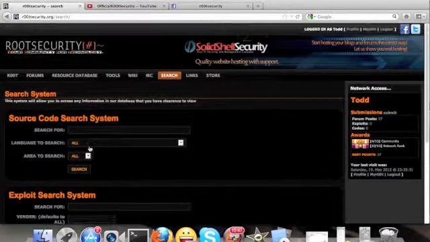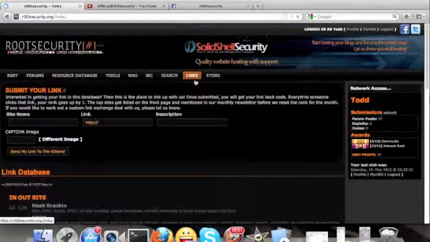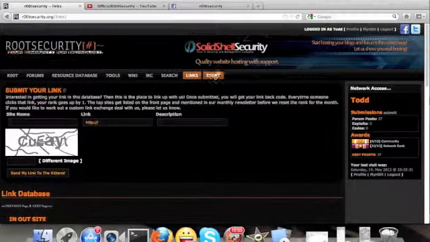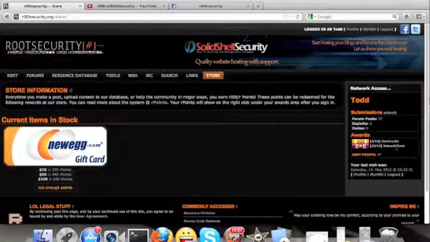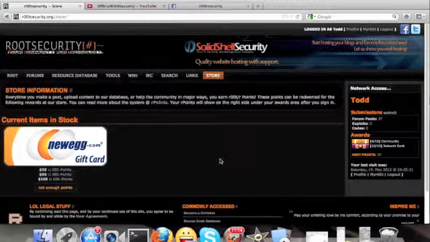Just search through the code system and exploit links. These are just different links that people submit, and of course the store where you can redeem your root points for a Newegg gift card. And I actually thought it was kind of funny because as I was proofing the update video, I realized I didn't sound too happy whenever I said I only had 37 root points. I didn't have a whole lot. So that's basically the website right there.